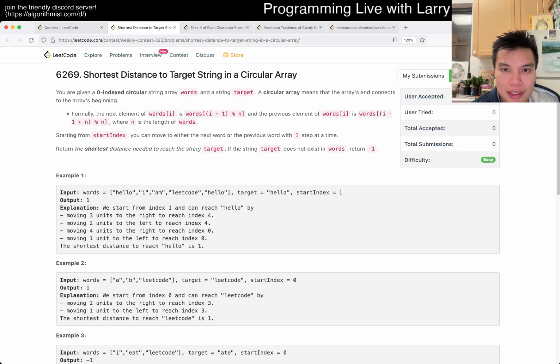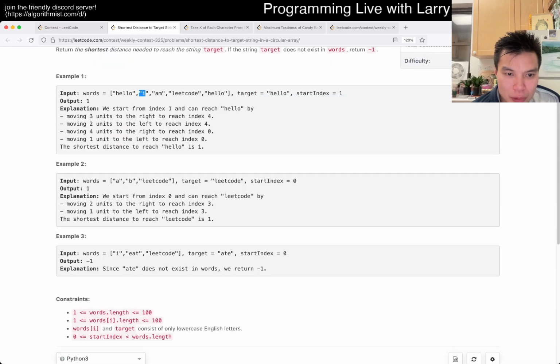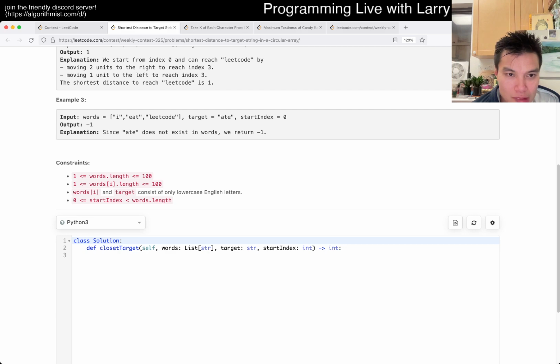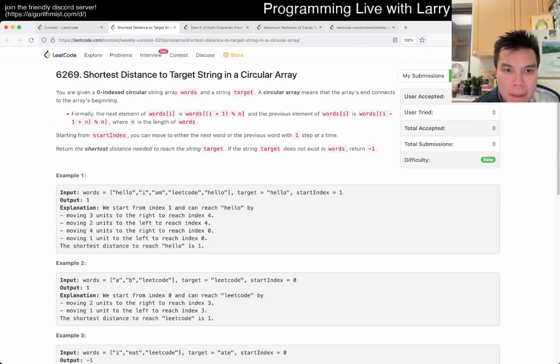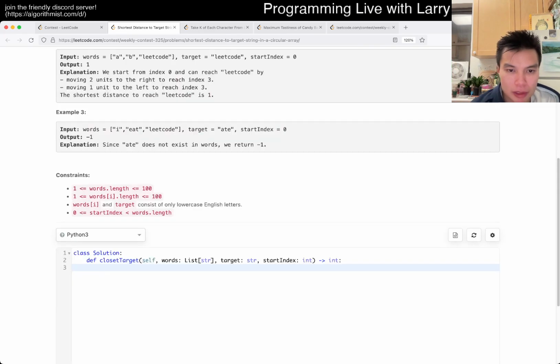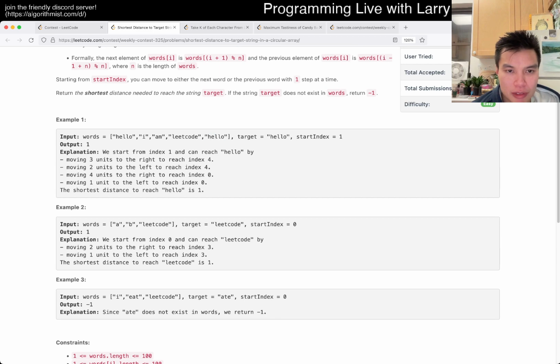Okay, so basically, you have a circular array. And the previous is what? Okay, sure. Shortest distance to reach the string target. Target start index from 1. Are there multiple targets, or are the words unique? So the words are not unique. I think that may be the tricky part. I know that you could set it, but we can just do it this way. It'll be linear anyway. Oh, there's 2 hellos here, so they don't try to trick us.